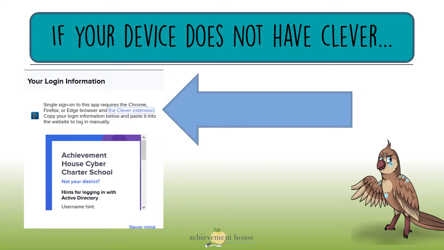If for some reason you do not see your username and password, it could be that you're not using a school-issued device or that you don't have the Clever extension on your device. So again, keep in mind that you need to have the Clever extension in order to access PowerSchool and all the other programs that we use with Clever.